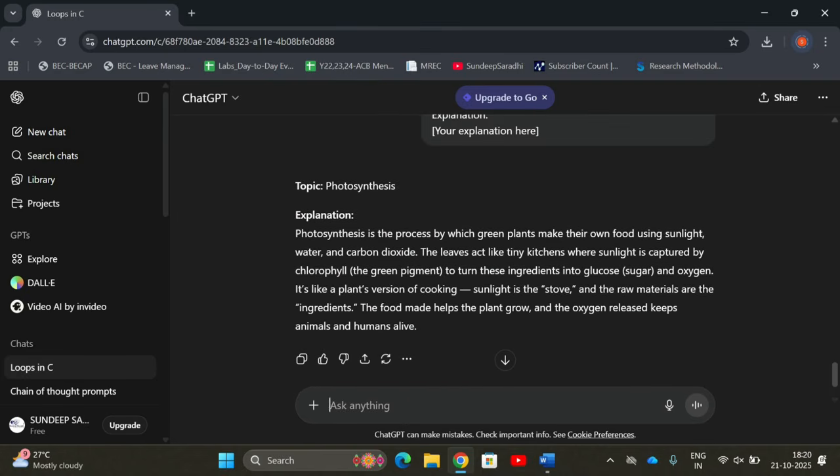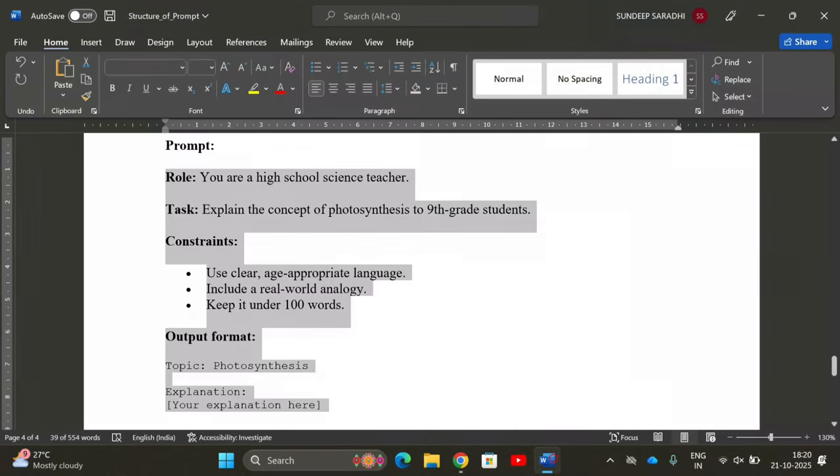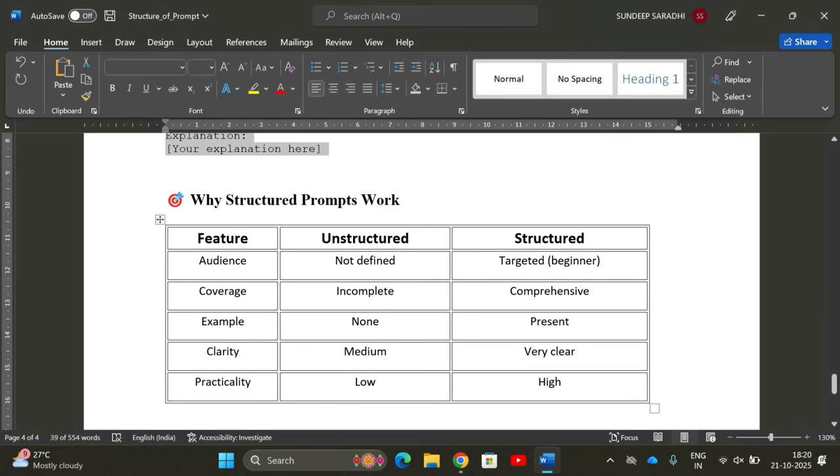Okay, so this is how we can get the optimized output based upon well structured prompts. Once again I'm repeating, the prompt is completely different with a well structured prompt. Why are we using well structured prompts? Comparing unstructured and structured, the audience was not defined in the unstructured. Based upon the audience itself, we get the output, so we can give the targeted audience in the structured prompt. And the coverage: there is a limitation for the unstructured, so it is incomplete. In structured, we are specifying to whom we are giving the answer.